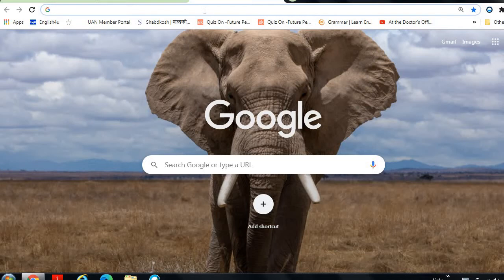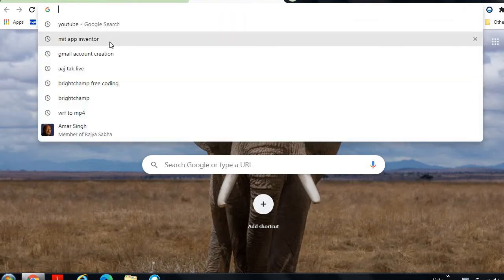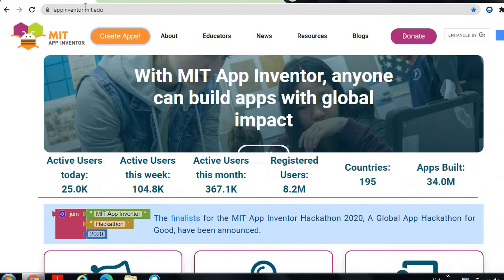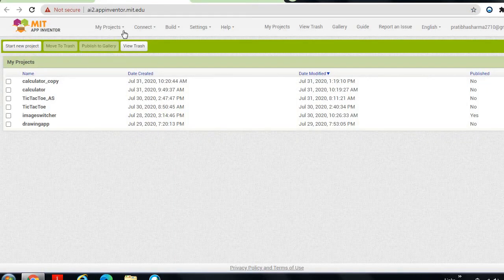The website name is MIT App Inventor. So you have to just go on this. Then as you can see, you have to select the first option on your browser. Then you have to go here. Then there'll be one option that is called Create Apps. Then you have to click on it and the screen will appear in front of you.